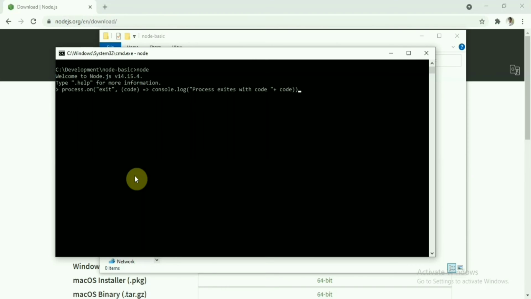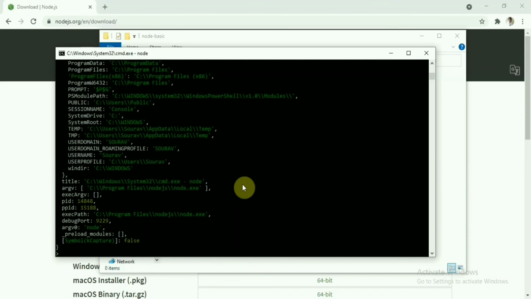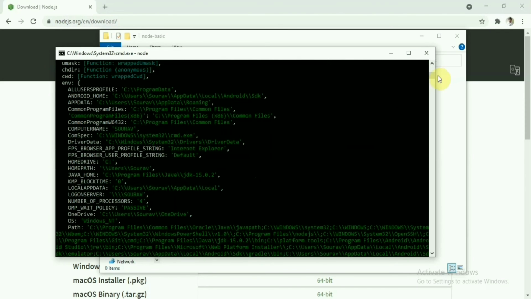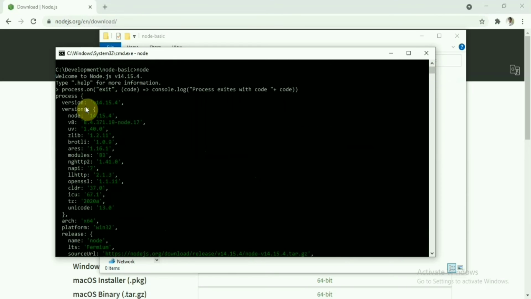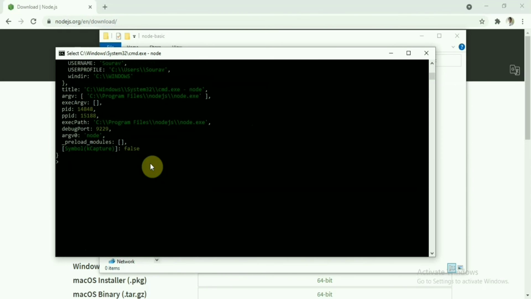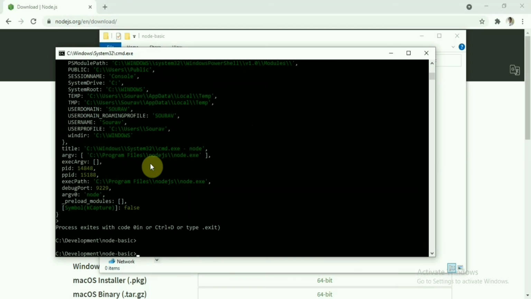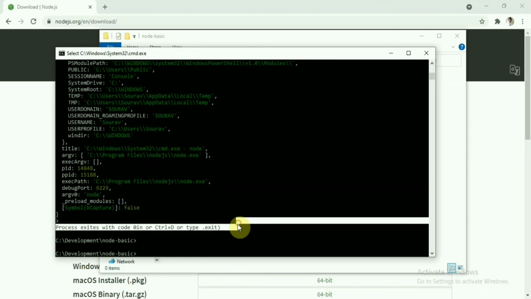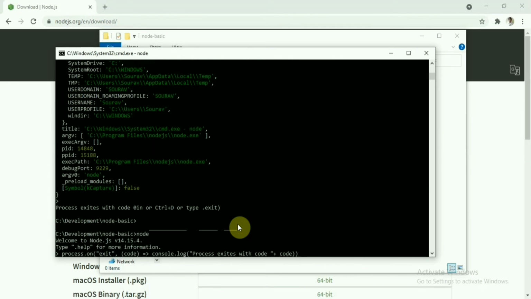So we will try to execute this one, and this should print all the things that the process object contains. So as you can see, all of the available details inside the process are getting printed, but we will just see whether the callback function is getting executed or not when we are going out of this shell version. So to do this, just try to exit, and you can see this is getting printed. So we can say that our callback function, the event listener, is executing.